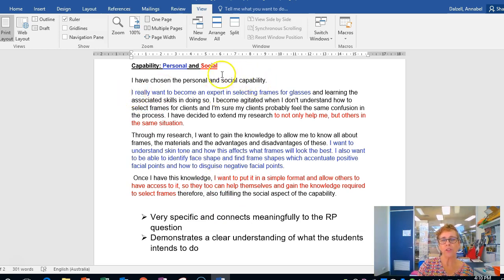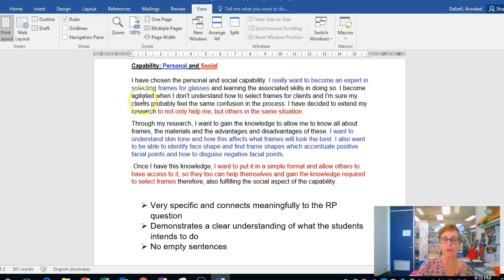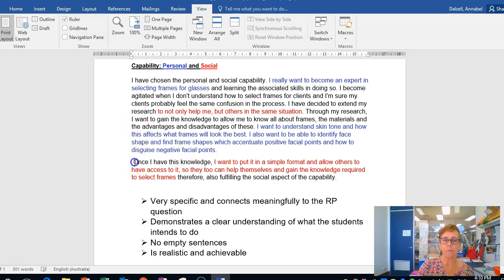An introduction, which is just telling me what the capability is. The second section, telling me what their capability focus question is. The third section, which is expanding on their capability sub-questions. And then finally a rounding off sentence. So if you put all that together, then what you've got is a really well thought out paragraph. That's really well structured.